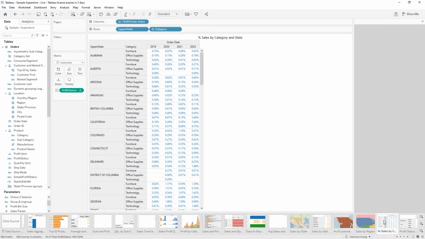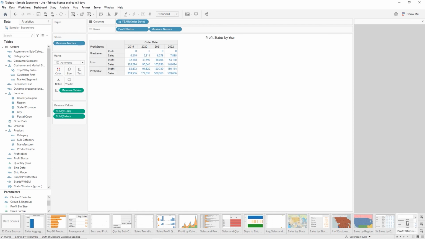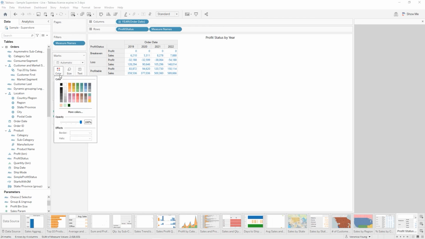This is percent of sales by categories and state. We're not going to use this on our dashboard. Let's go to profit status by year. This is pretty cool. We'll use this on the dashboard. So what I want to do is just give it the color.